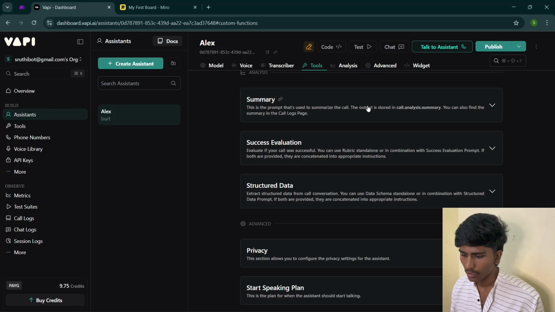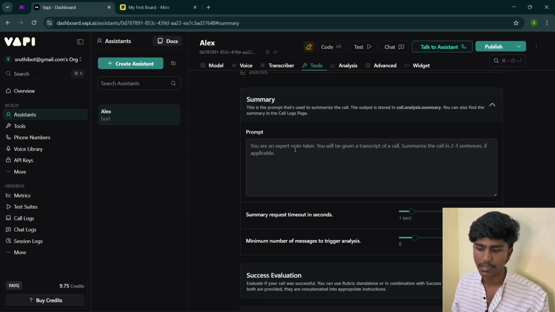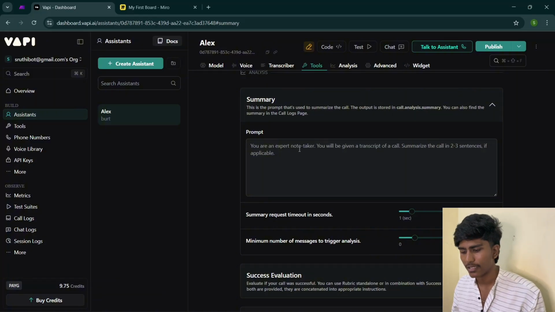So the summary is nothing but, when you have a call with a person, like when the AI agent has a call with a customer or somebody, you could summarize the transcript entirely so that you could save it into a CRM. You don't want the complete transcription. You can just summarize it.